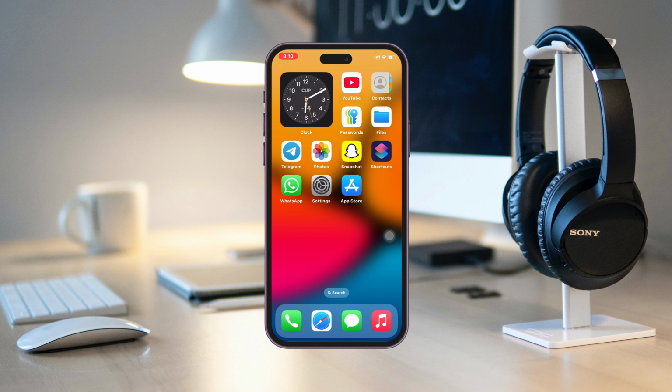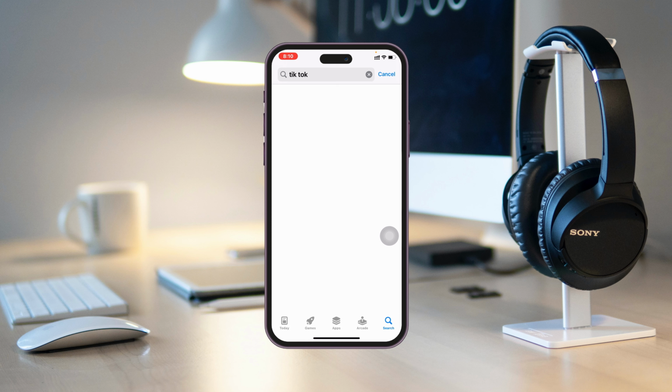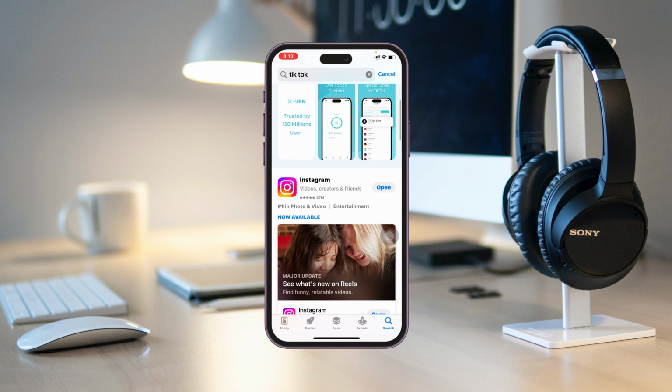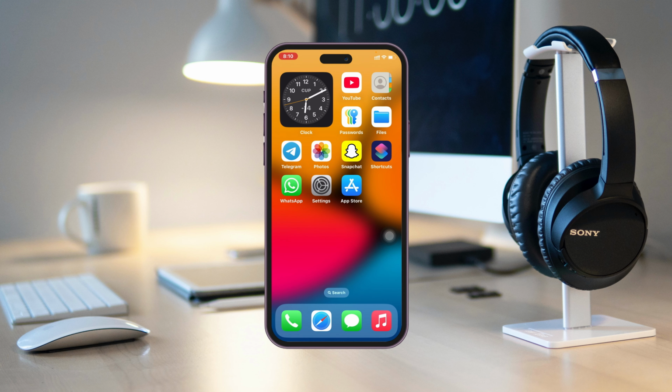If I open up the App Store on my iPhone and search for TikTok right over here, you'll see there is no TikTok app that I can download from here. It says that the app is not available in your country or region. So in this video, I'll show the easiest way to download and use TikTok right on your iPhone. So without further ado, let's jump right into the video, guys.